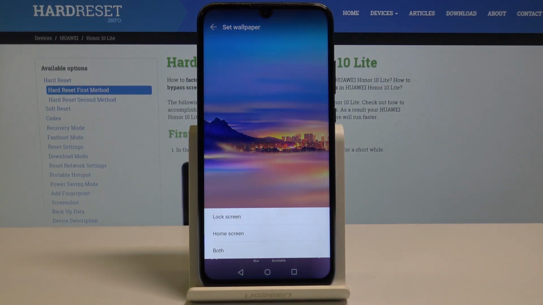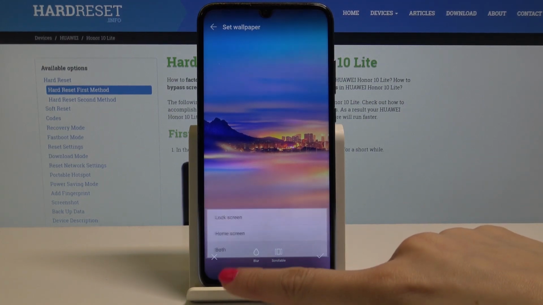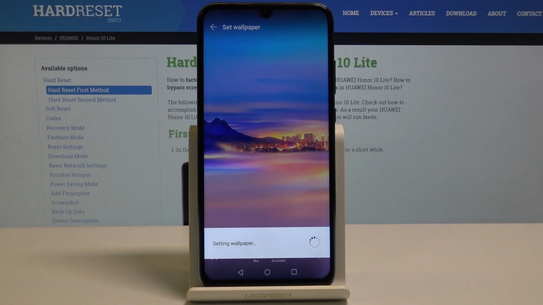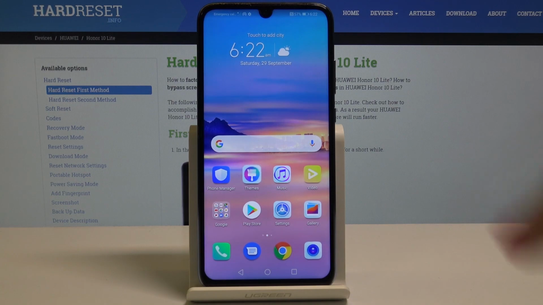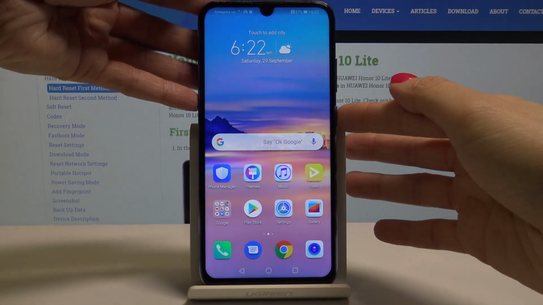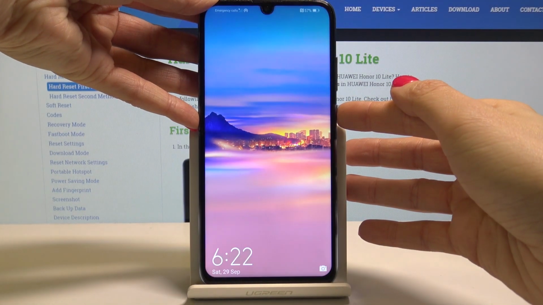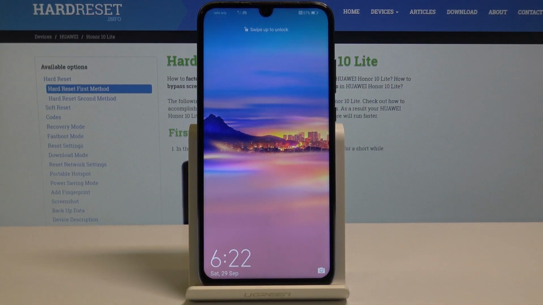Here you have to decide if this picture should cover just your lock screen, your home screen, or maybe both of them. Let me pick the third option. Just give your device a few seconds to set it up. And since now your home screen and your lock screen is updated.